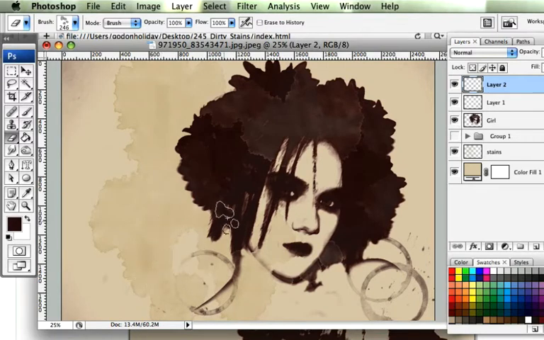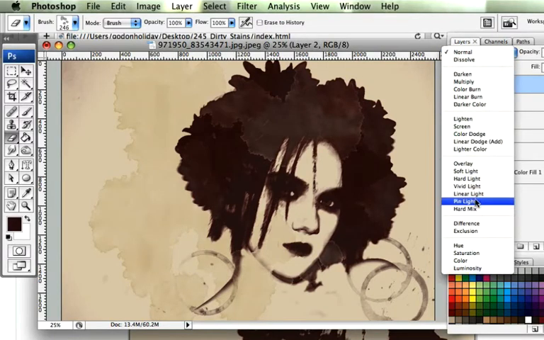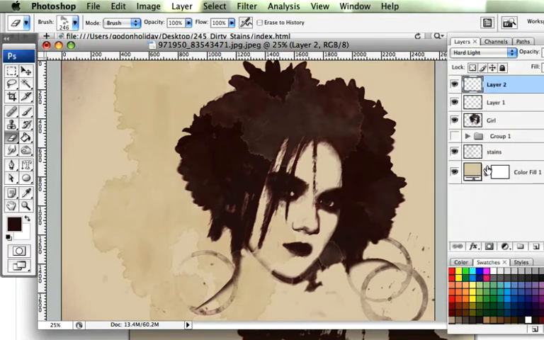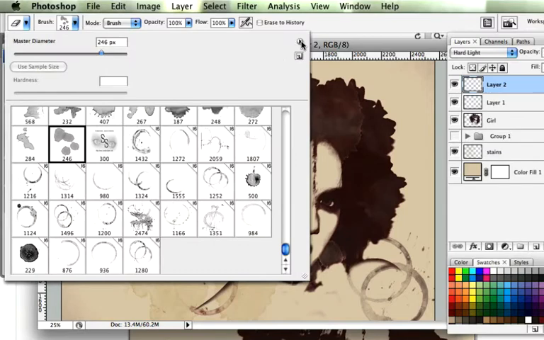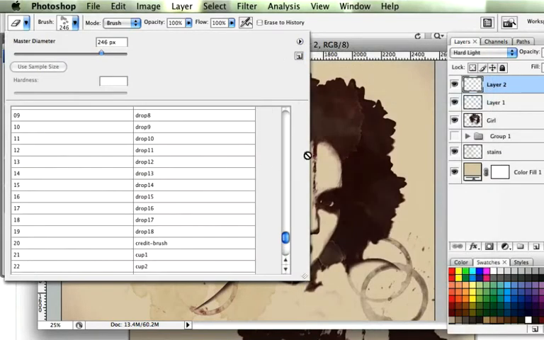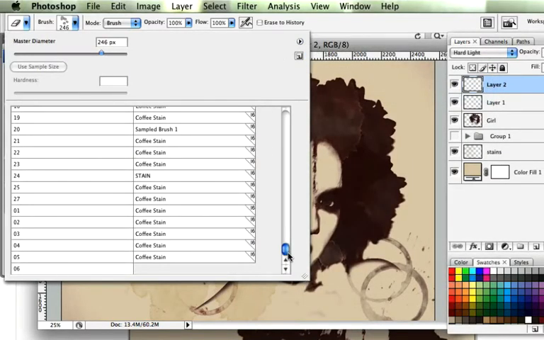Like so. And then we're just going to set that to hard light. Again, just different textures. And then we're going to add some details, some water stains. So again, head up to the brush tool, and again you can click on text only, scroll right down.